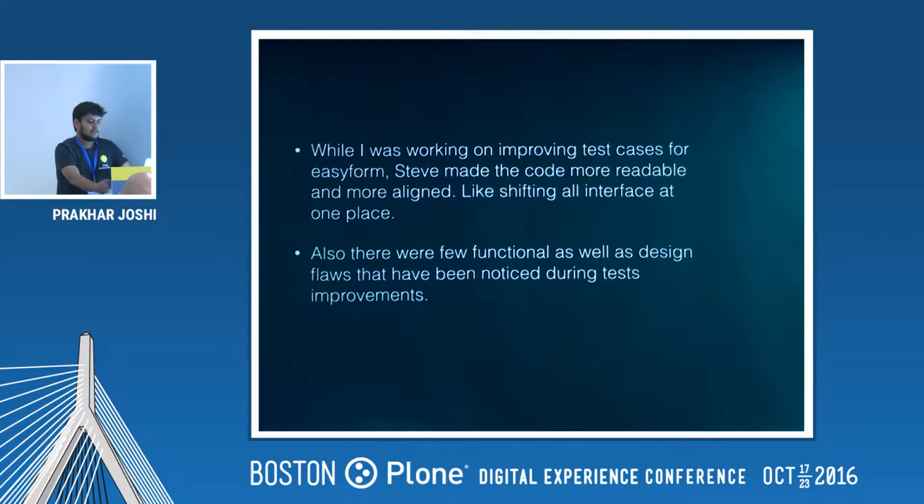Also, when I was improving test cases, I detected a lot of functionality flows that should not be done like this, because in Plone form gen we do things like that, but here we are doing it like this. So should we stick to the current behavior or should we do as it is in Plone form gen? And the main thing is we don't want to make drastic changes, because users are already using Plone form gen, right?